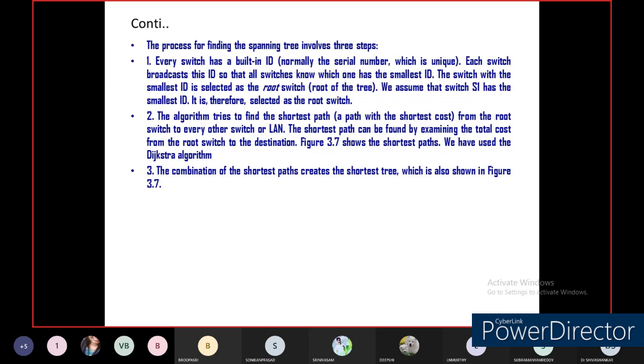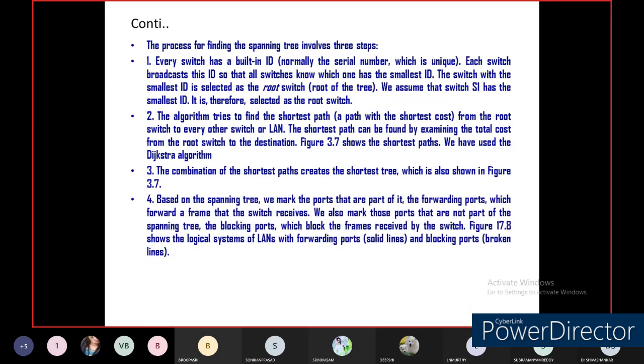The number of hops, links, all those things, the combination of all those things is called a shortest tree. We will see it in the black diagram. Based on the spanning tree, we mark the ports that are part of it, the forwarding ports, which forward a frame that the switch receives. We also mark those ports that are not part of the spanning tree, the blocking ports, which block the frame received by the switch. That is in the next black diagram.